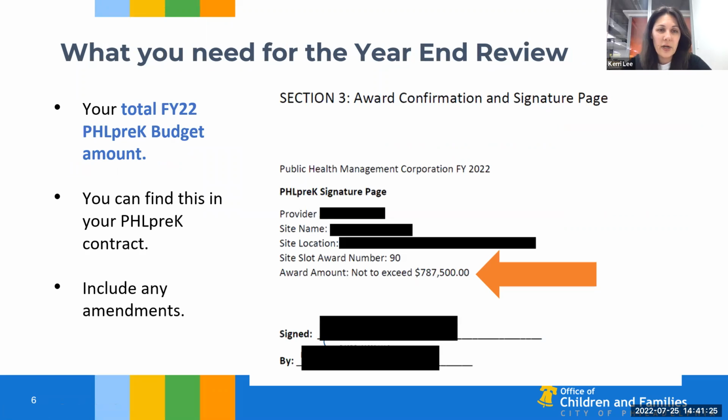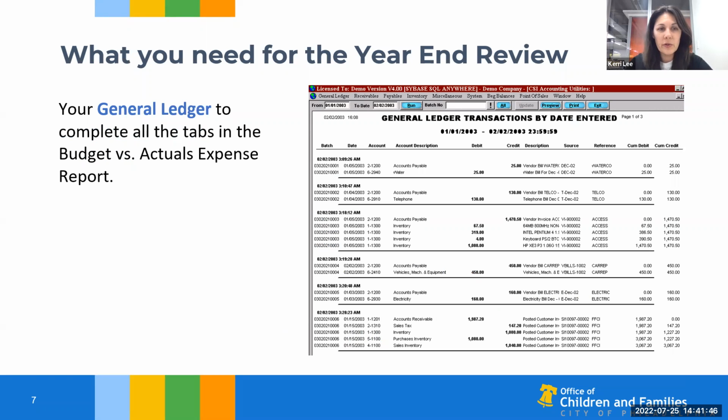You'll also need your FY 22 PHLpreK budget amount. You can find this on your PHLpreK contract. Right here, you'll see in section 3, here's an example. You're also going to want to include any amendments if you received those through the year. You'll also need your general ledger to complete all the tabs in the budget versus actuals expense report.